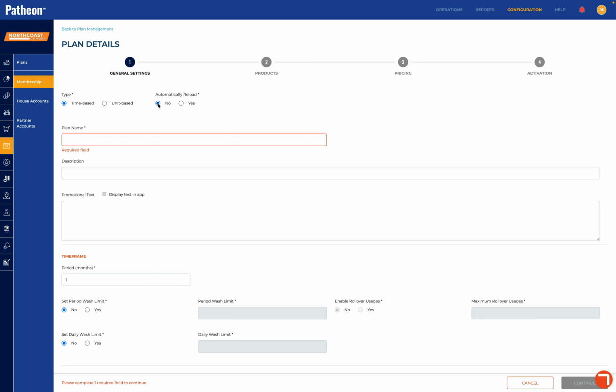To set up your cash-based plans, semi-annual, monthly, bi-monthly, you can set up a time-based plan that doesn't reload but is good for a certain number of months. This would be like an annual pass membership, for example. So as you can see, just by selecting the type and the automatic reload option and the time frame, you're able to set up many different types of plans.